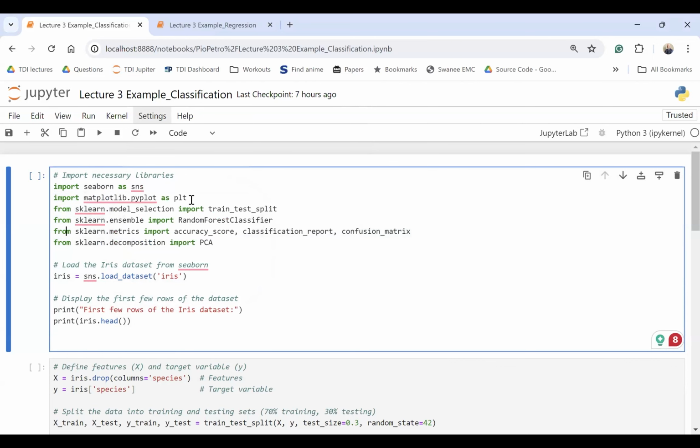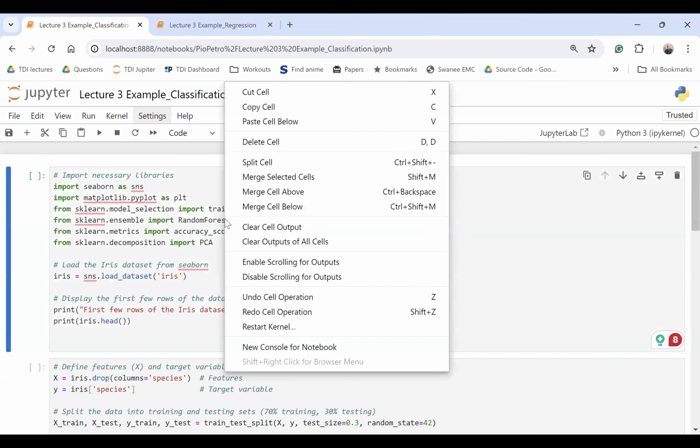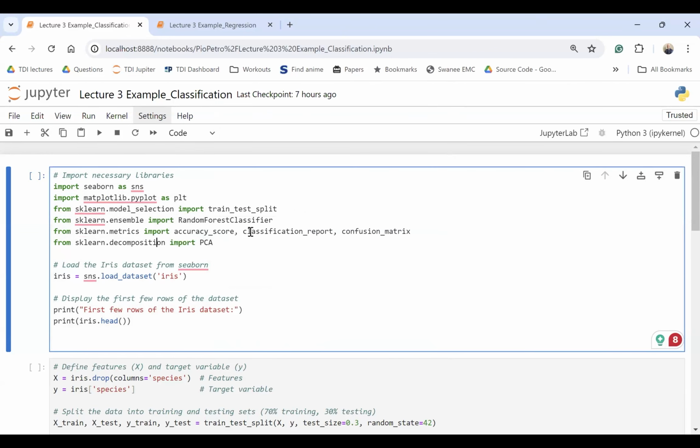And here, import matplotlib.pyplot as plt. So again, whenever I need this, I'm going to write plt. And then from sklearn.model_selection import train_test_split. So this is for training and testing. From sklearn.ensemble, import RandomForestClassifier. This is a very nice classifier. This is the model. And then from sklearn.metrics, import accuracy_score, classification_report, and confusion_matrix.